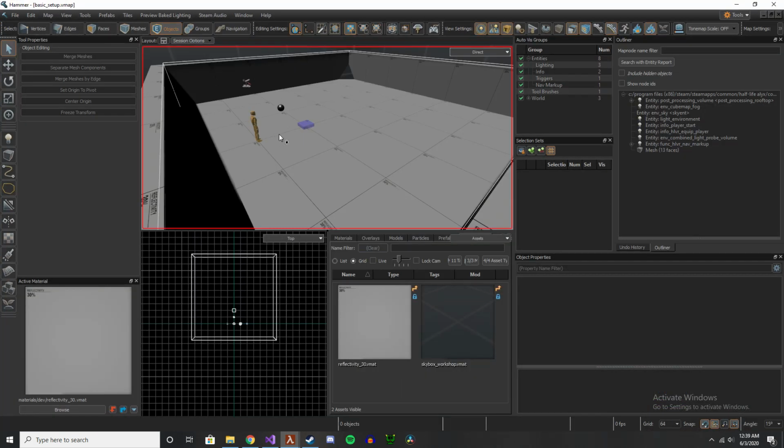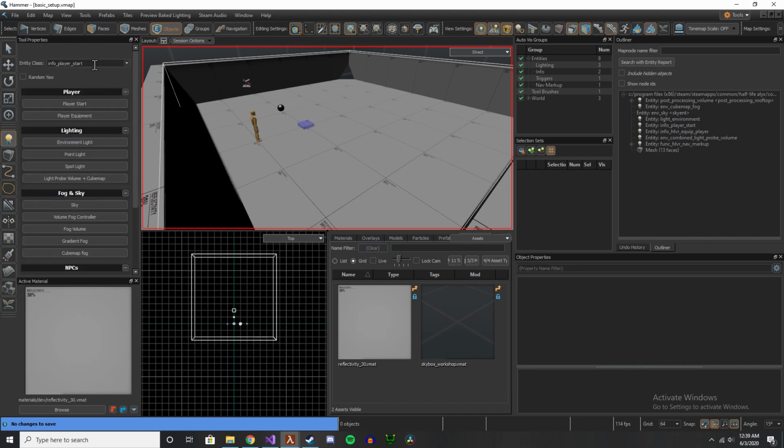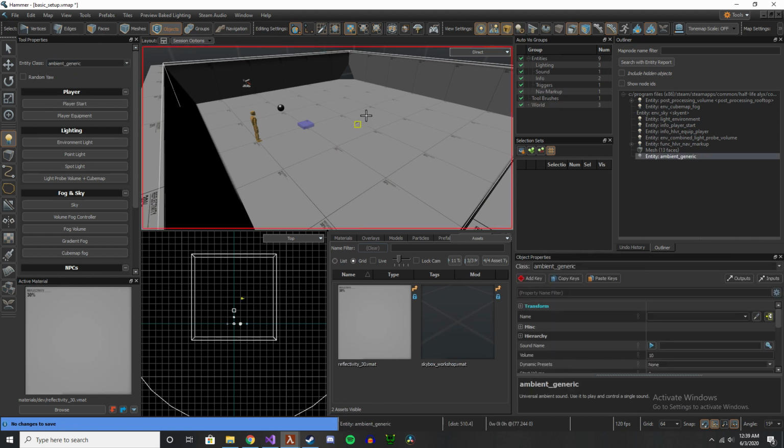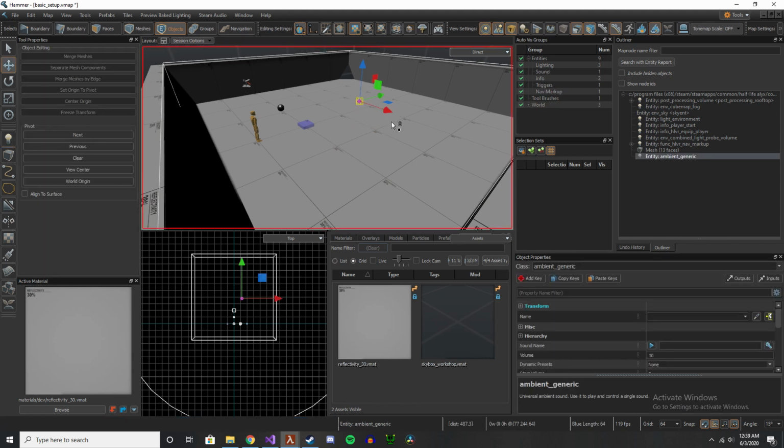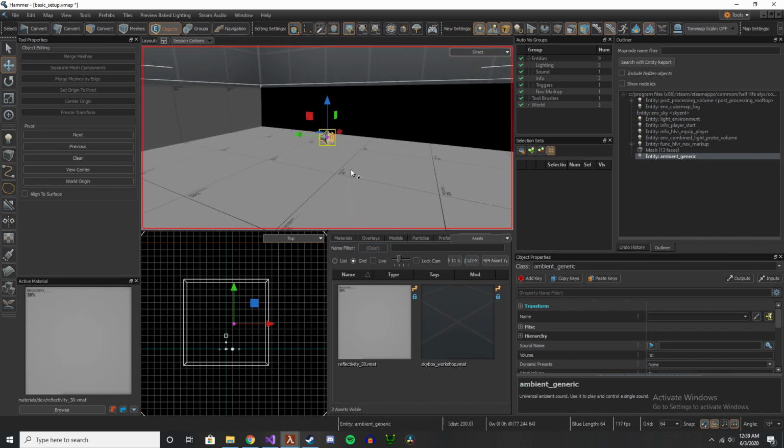We're going to place sounds in our map using entities of the ambient generic class. So click on entity, and then at the top, we'll search ambient generic. Click to place. Control-Shift-E will center the camera. And now in the object properties, we can get to work.